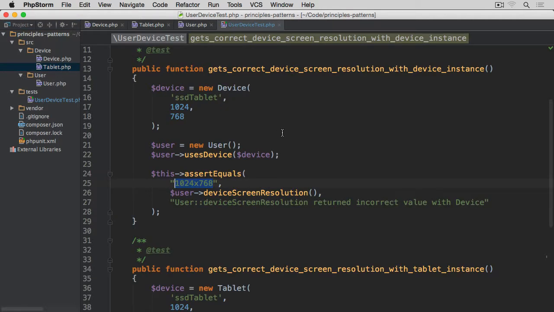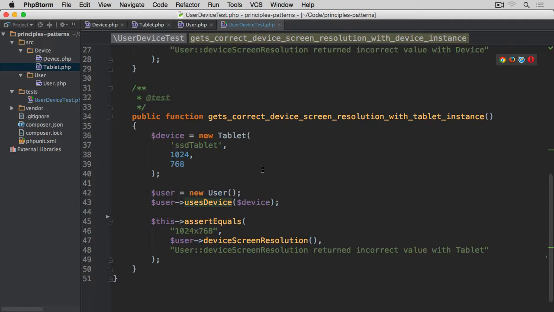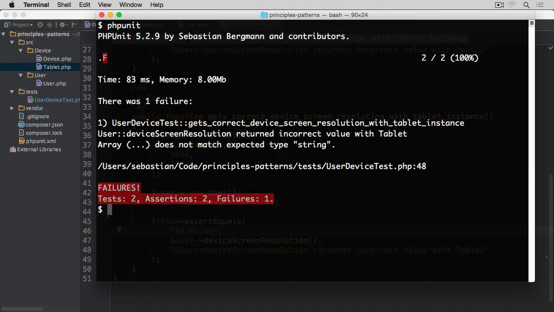Now I have written two tests, one test for the output of the device screen resolution when we are passing the Device instance to the user's device method, and the other one uses Tablet to do exactly the same thing, and we are also expecting a string, but obviously we know that this will fail. So let's quickly run this test and see what it returns. And it tells us that user device test gets correct device screen resolution with tablet instance. Array does not match expected type string, which is what we're expecting, but we're obviously getting an array.